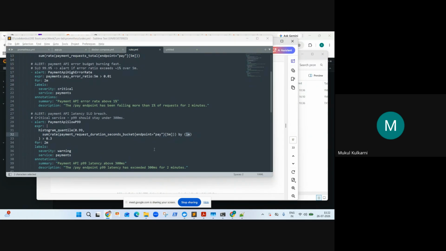Yes, Santosh. All these formulas that we can see, like sum, rate, payment request, is there any standardization documentation for this? Yes, we have this. Whatever queries I'm showing here are the PromQL standard queries only. Okay, so it is defined by PromQL only.